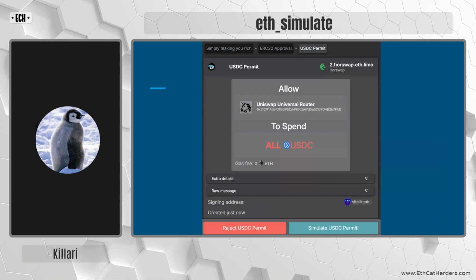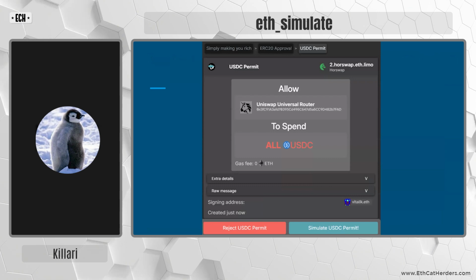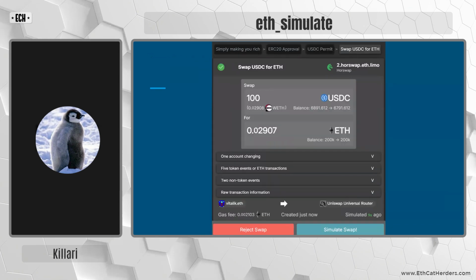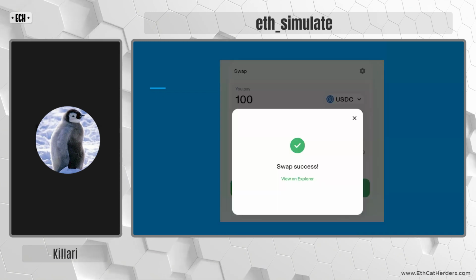Here we are signing with Vitalik's address, but we clearly don't have Vitalik's private key, but we can spoof that we have it. After that is signed, the host swap asks us to swap USDC for ETH. Then we can just click simulate, and the swap is successful.